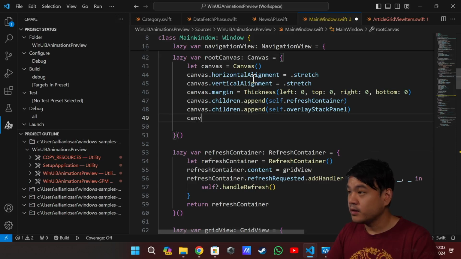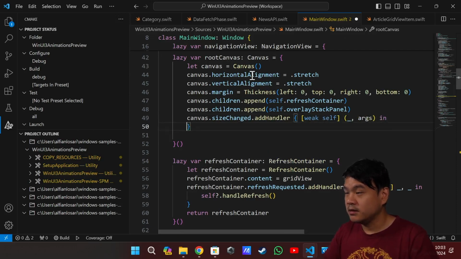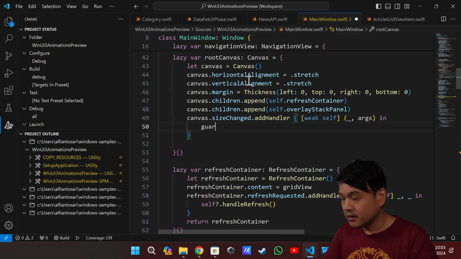So for that, we're going to use this canvas size change and then add the handler. So this will be triggered when the canvas size changes as the window is being resized by the user. Okay. In here, let's assign a closure with weak self, and then just ignore the first parameter and get the second one, name it as args. And here, just to start, guard let self, let args, else return.